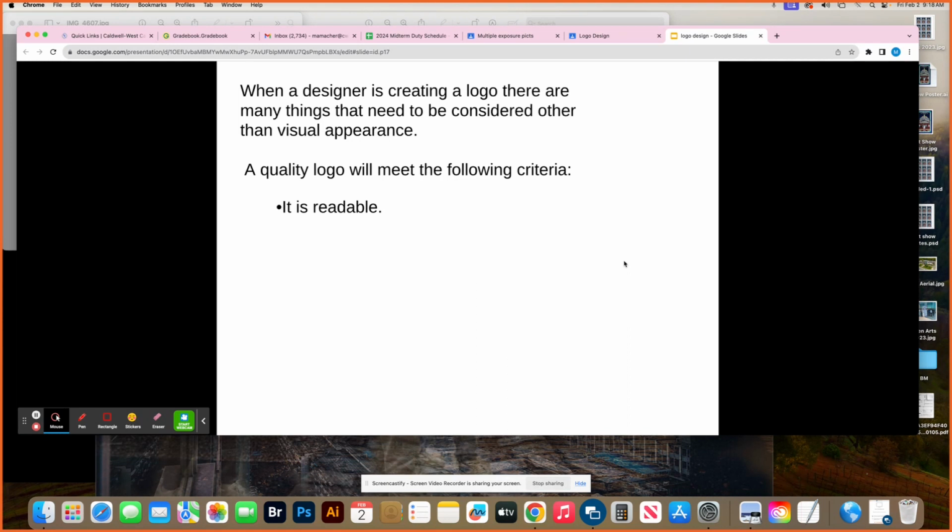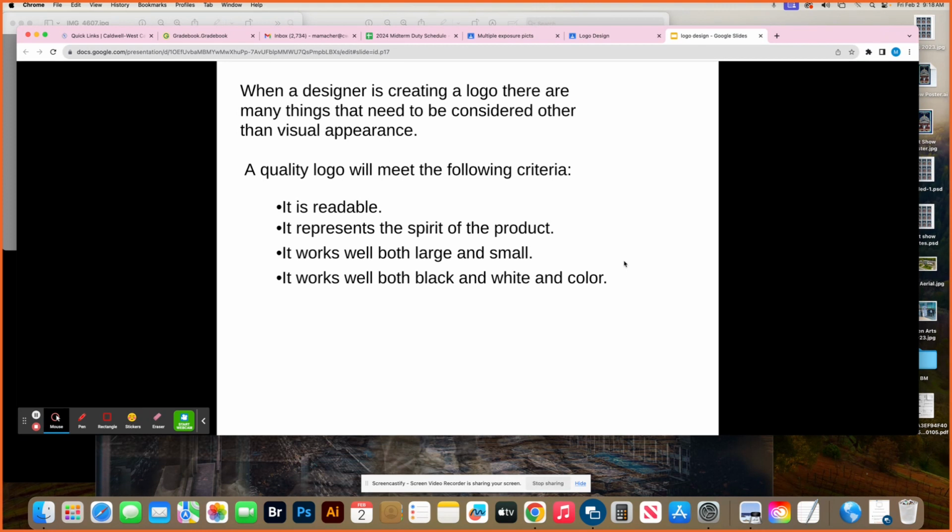So remember, it has to be readable. These are the things that I'm going to be judging you on, that I'm going to be grading you on. It has to be readable. It has to represent the spirit of the product. That's kind of hard, because it's representing you. It works well both large and small. You should be able to blow it up or have it be small. It works well in both black and white and color.